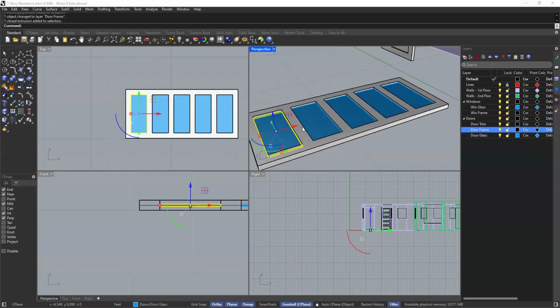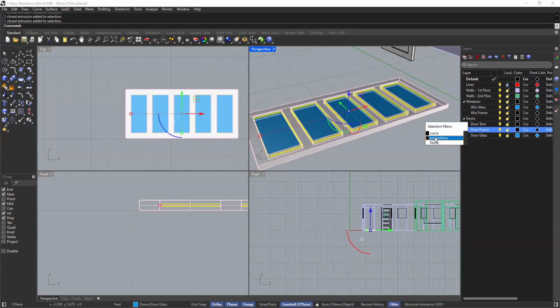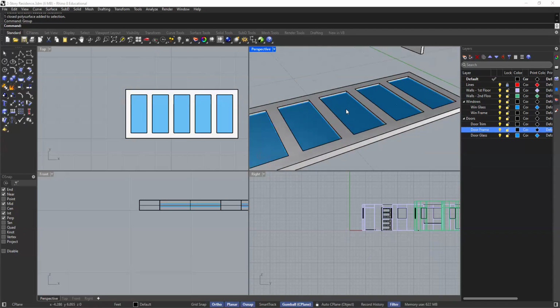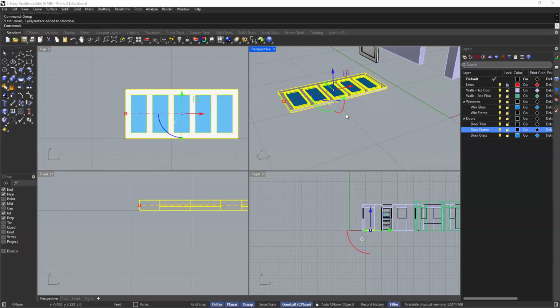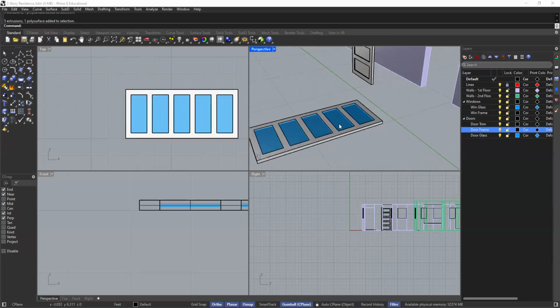Okay. And then what I'll do is I'll select everything again, not the curve, just the surfaces. And I'm going to group this as one object. So I typed in group and enter. Okay. And there we have it.